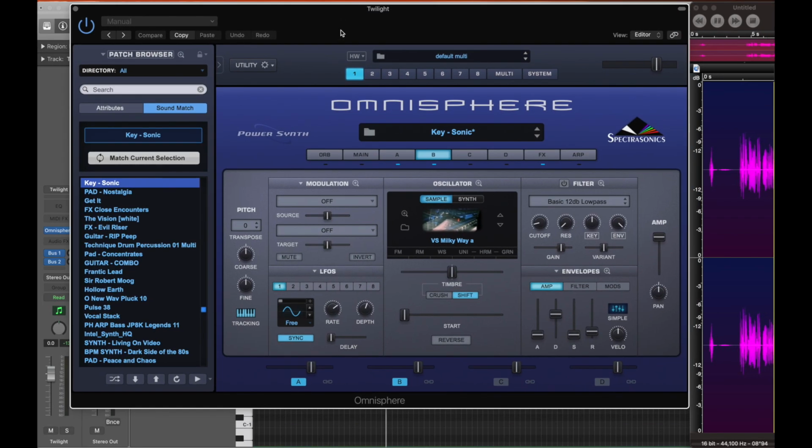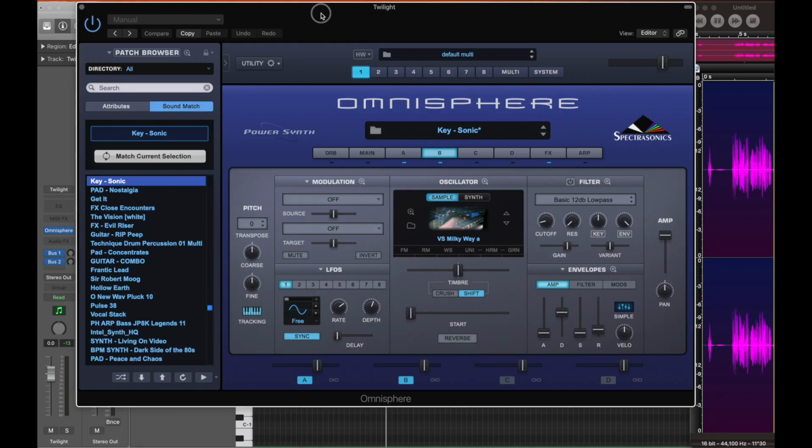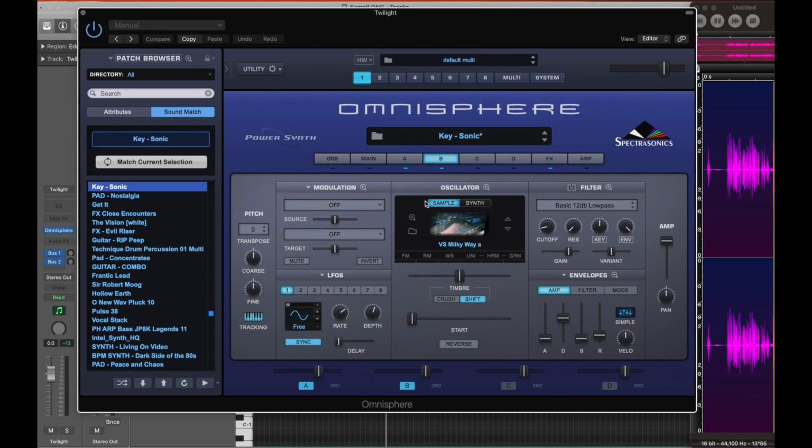Okay, so I found a sound that I want to multi-sample. I'm picking something in Omnisphere, and I'm working in Final Cut Pro as my DAW. So here's the sound.